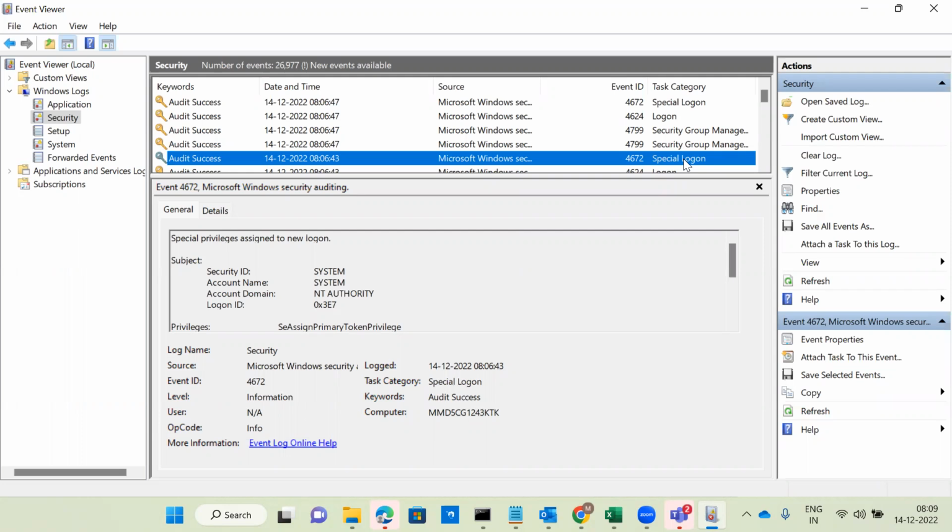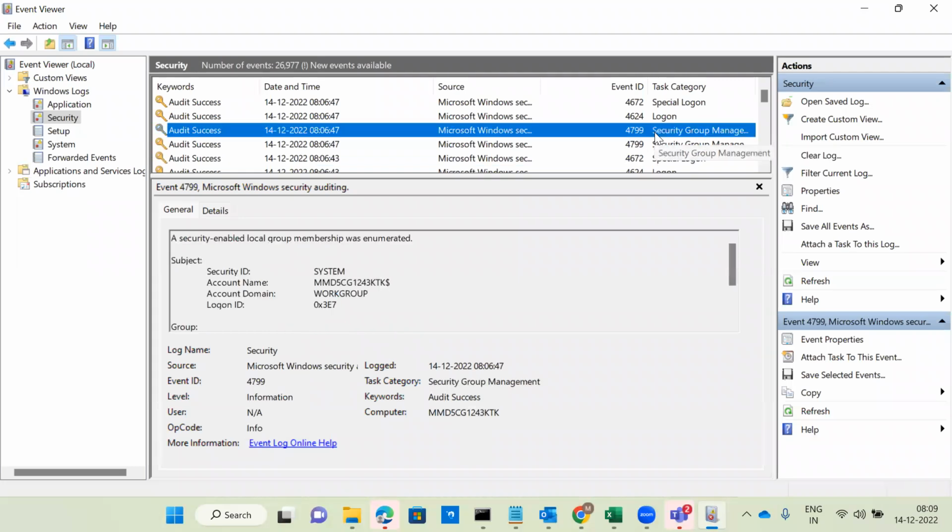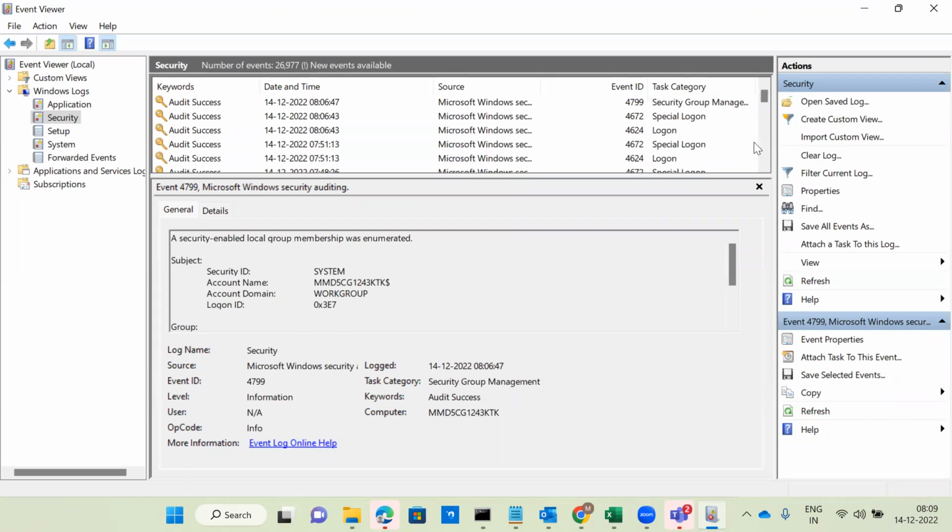Okay, nothing but new logon. And 4672, okay, 4670 is already there. 4799, security group was enumerated. Okay, so in a similar way, we have other IDs also.